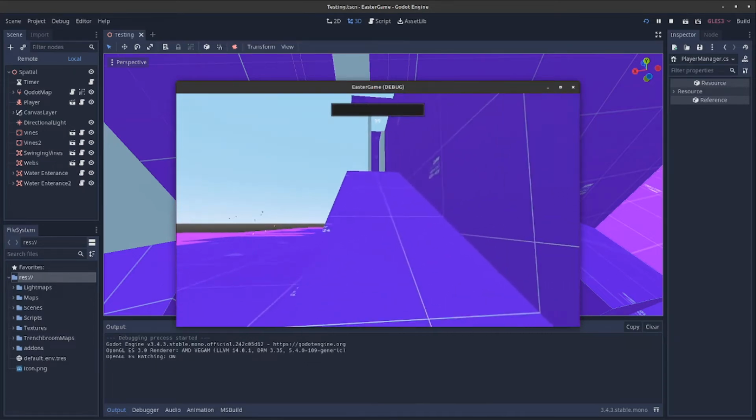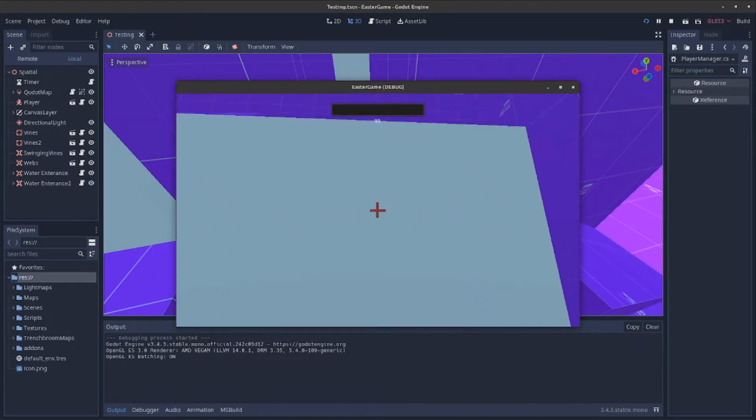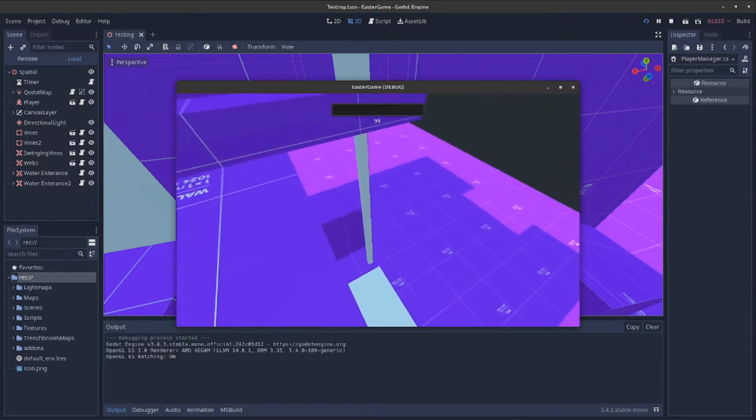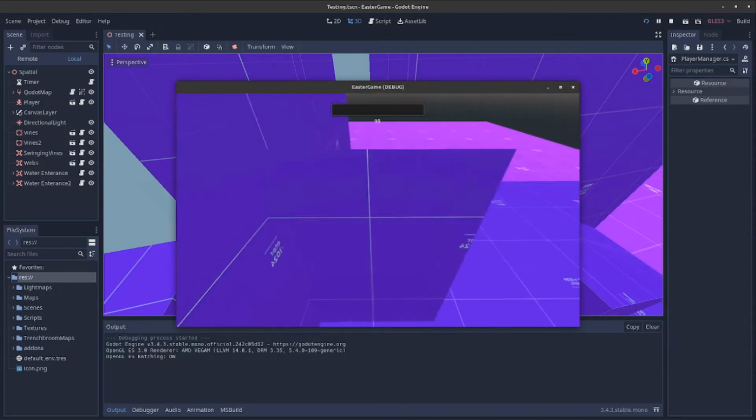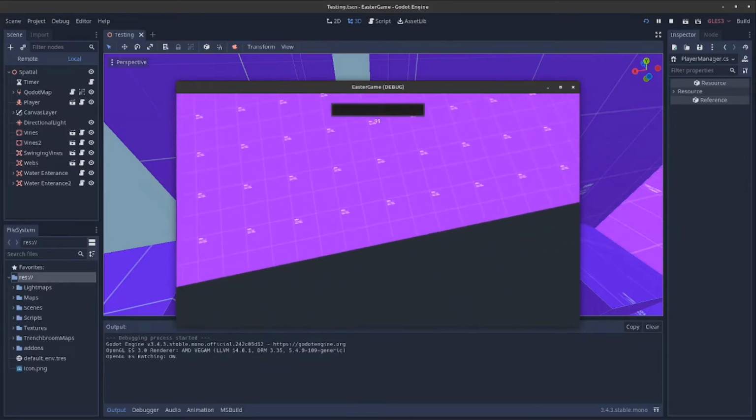In this tutorial, I'll show you the code and the reasoning for how to do a swing-like movement using a kinematic body.